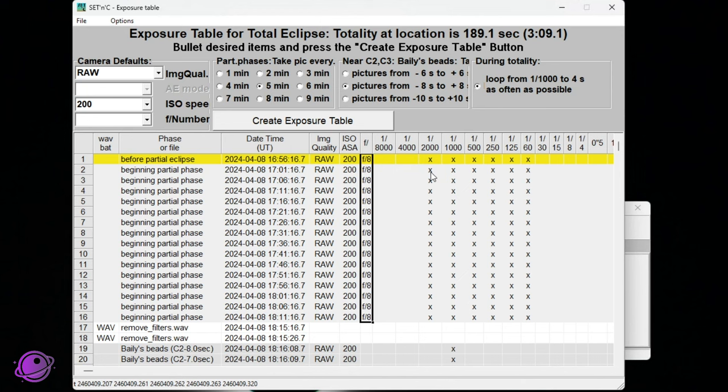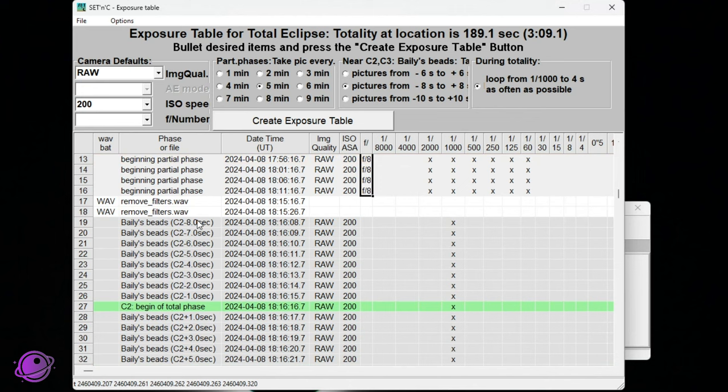I noticed this after I recorded my last video, so I didn't get a chance to show you, but I really wanted to show you because I do love Excel, and we'll talk about Excel again right now. One thing someone from my astronomy club pointed out, thank you Ben, is that there's a pretty big gap between the remove filters wave files playing and when Baily's beads starts.